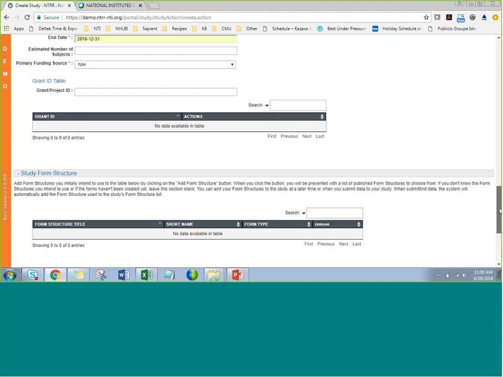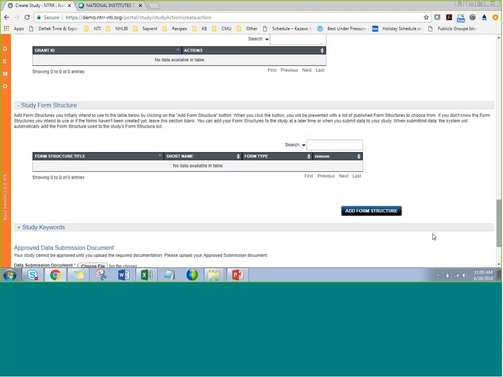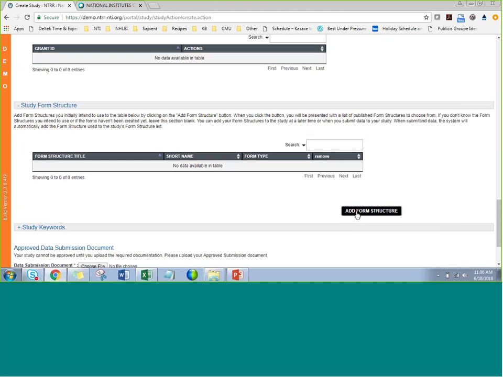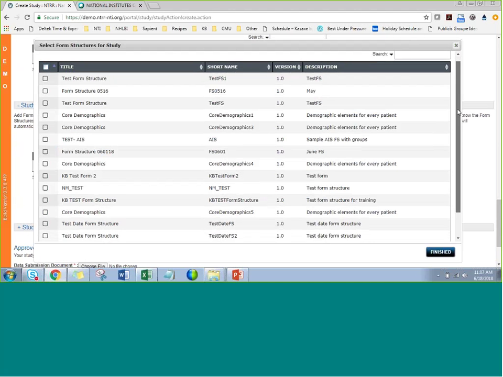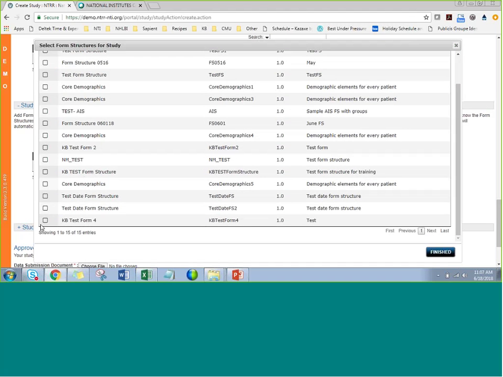You will also want to associate a form structure with your study. You can do this at a later time, but it's helpful for users to know which form structures you intend on using. Select the one we created earlier.